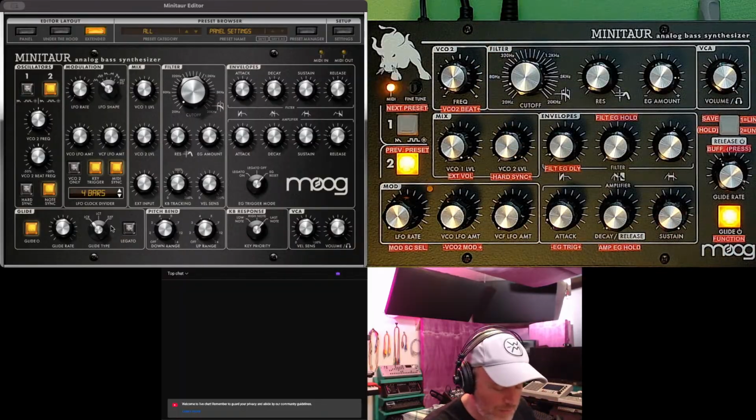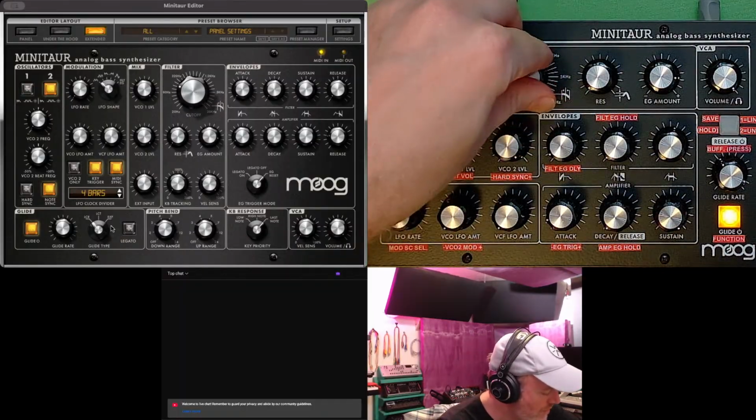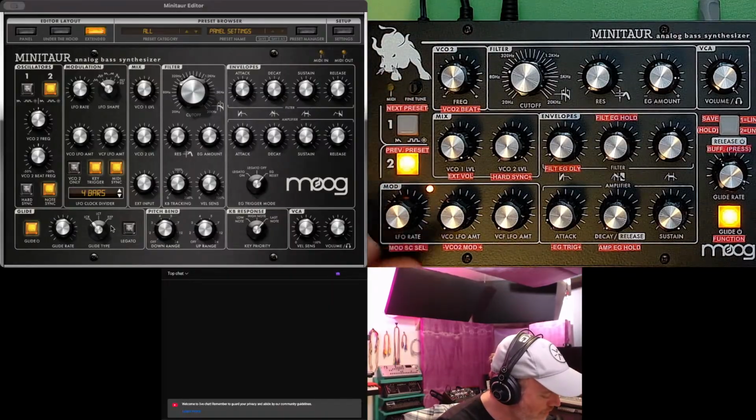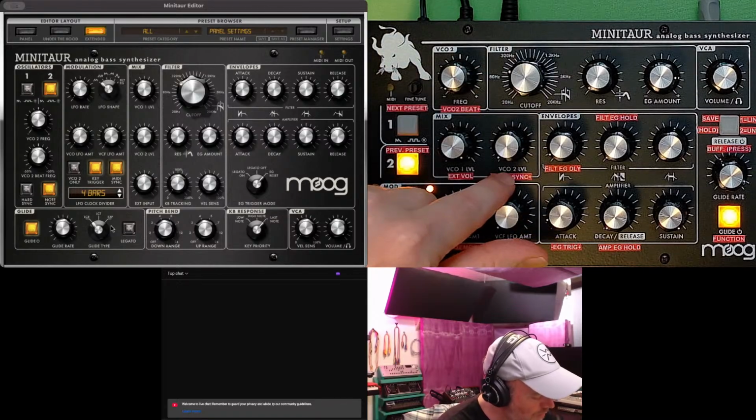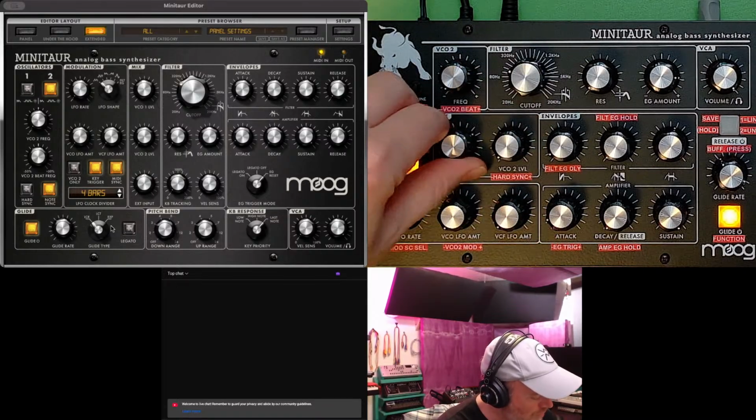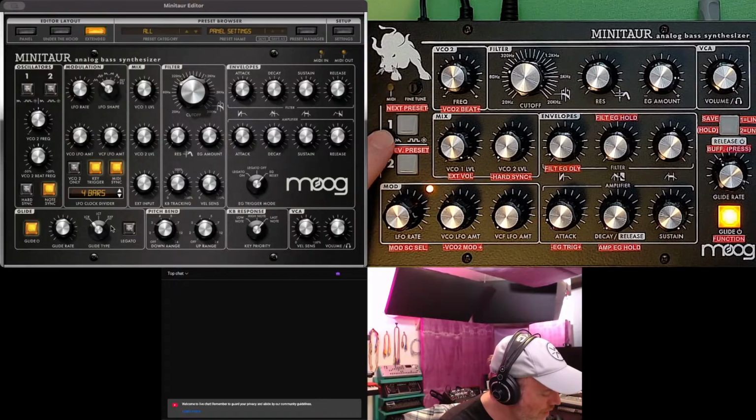So lovely. So I'm going to play a little bit just so the raw oscillators, you can hear some of this stuff here. So make sure the LFO is all the way down. We don't want any of that in there. I'm going to turn VCO2 level all the way down, so we're just getting a single oscillator. We're going to start with a saw.